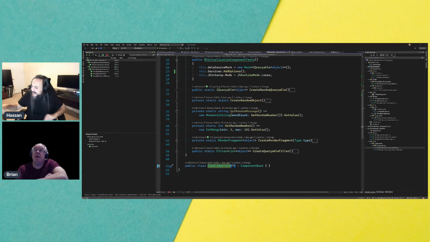It actually wants you to pass in a render fragment that takes an error message, or a string, or a render fragment that takes an exception. I can't remember. It's one of the two. I'm okay with both of these.